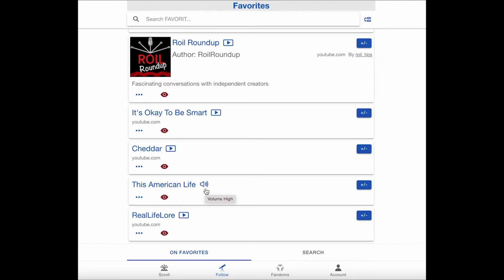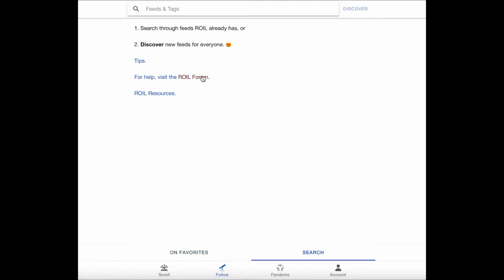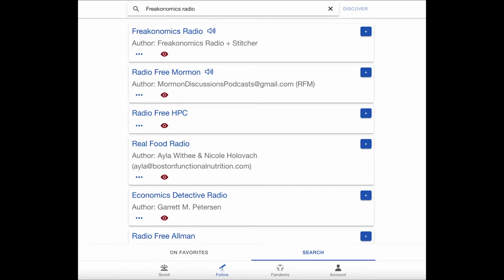You can actually organize your feeds into different groups, called Fandoms. Here you can see all the feeds that are in my Favorites fandom. If I want to add a new feed, I go to the Follow Search tab. Let's say I want to add the podcast Freakonomics Radio. You can see that it is already known to Roil.